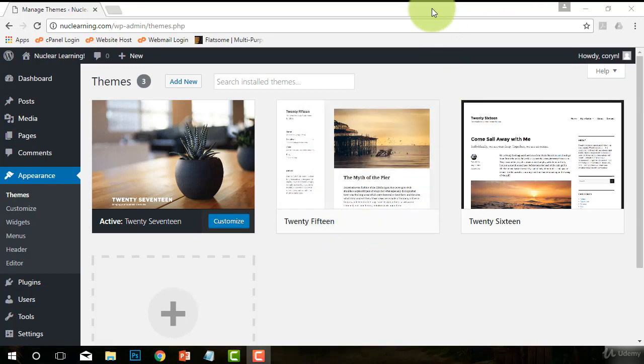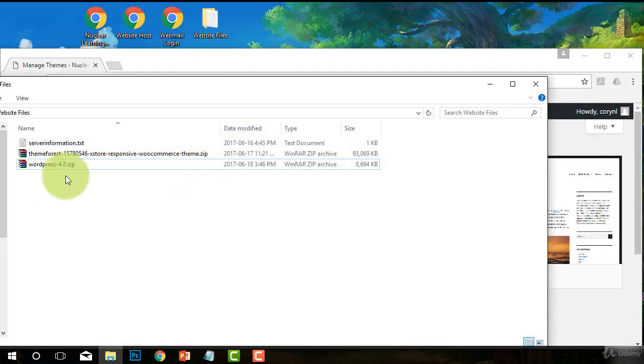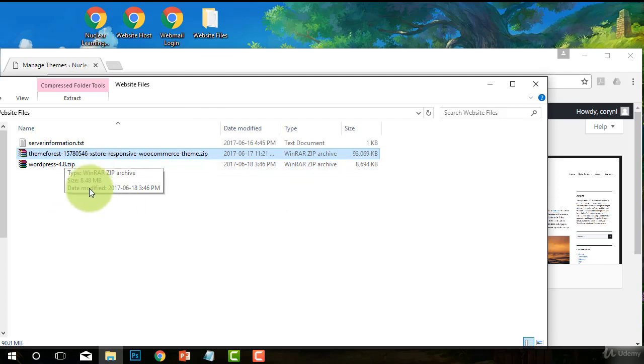So let's just minimize this window. I'm just going to click on this little icon here. Hopefully it shrinks the window a little bit. And we're going to open up our website's file folder. Okay, and we see the theme file that we had downloaded from the previous video there.